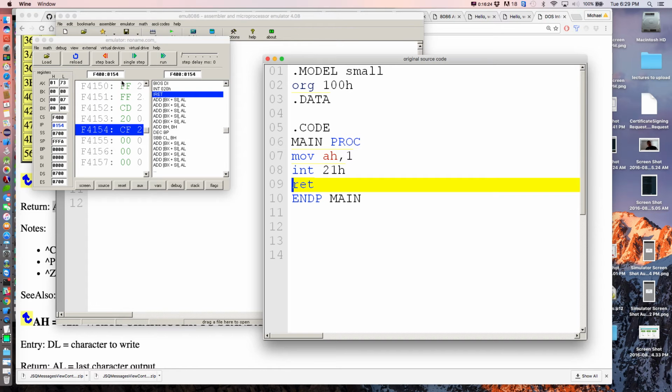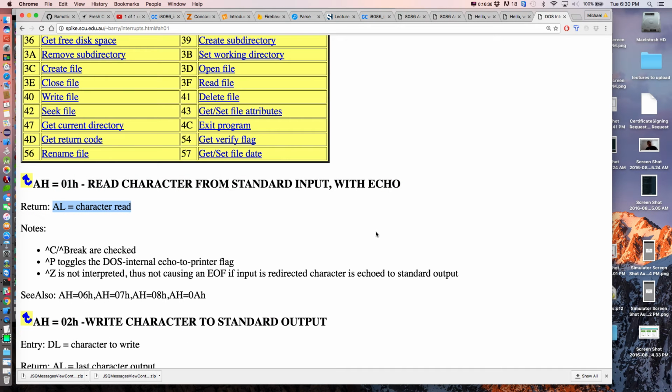That's not every terminal, by the way. That's how EMU 8086 seems to work. Okay, so that's reading in a single character. If I want to write out a single character, now let's see, is there a read character without echo?